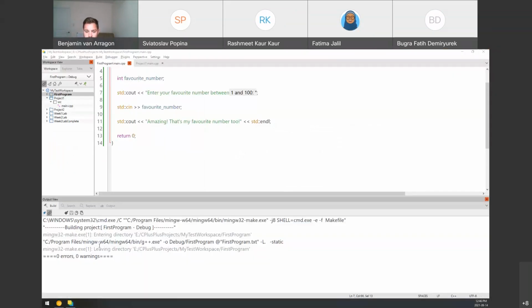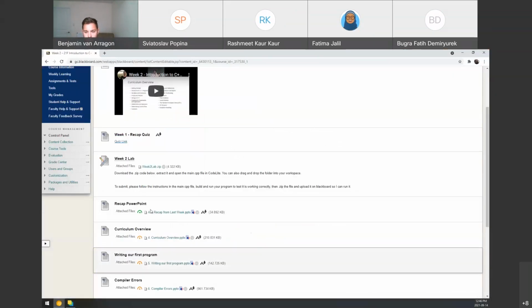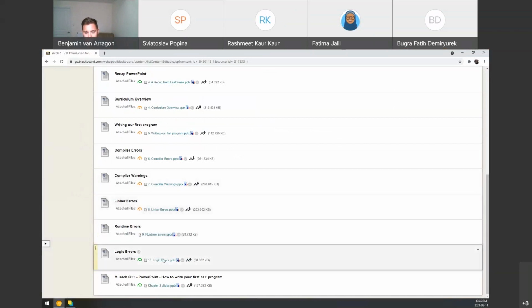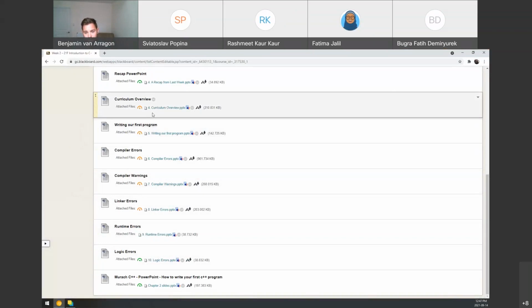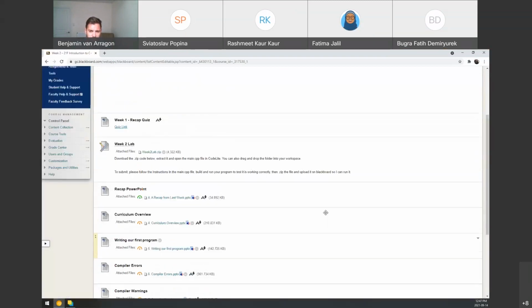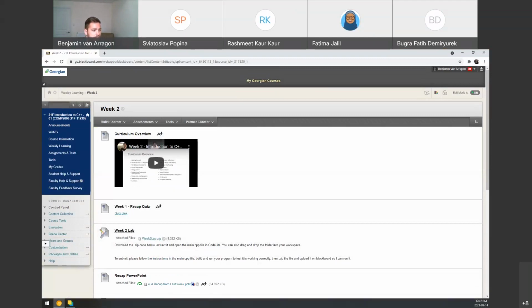All of those PowerPoints are in the Blackboard right here. We have linker errors, runtime errors, logic errors. If you want to go through those PowerPoints, you can download them right here from slides 4 to 10. There's also a PowerPoint here on how to write your first C++ program. Some of these are really helpful slides. I'll probably go through them next week, and cover them a bit this week too. We won't go through them all though.